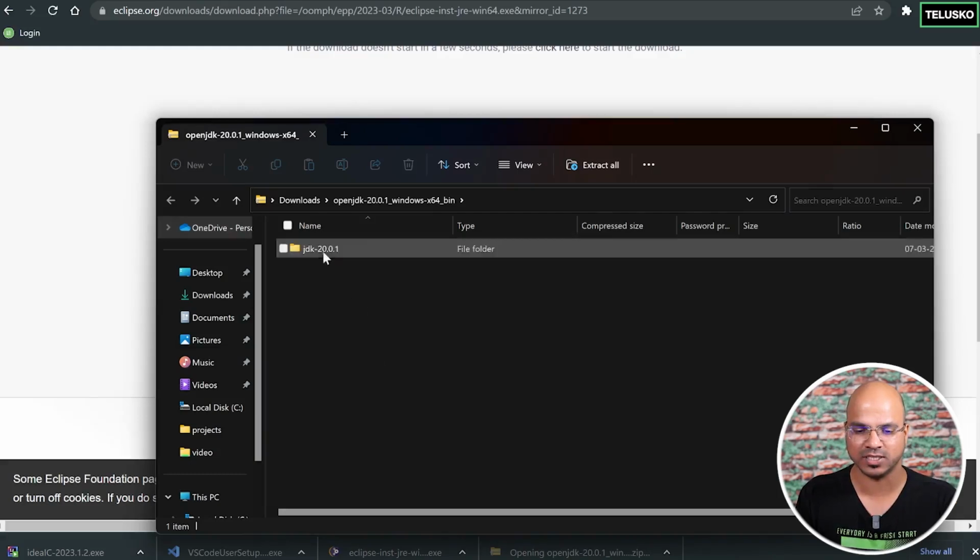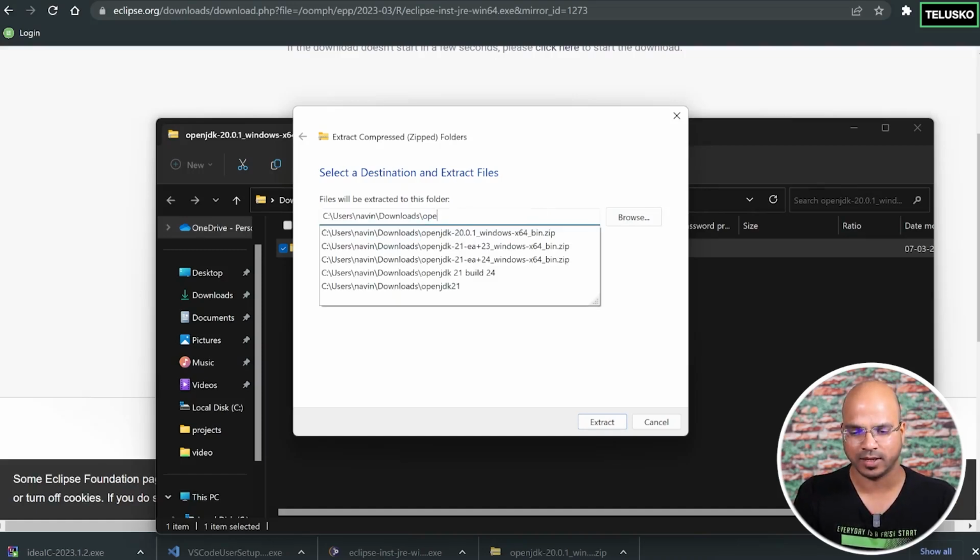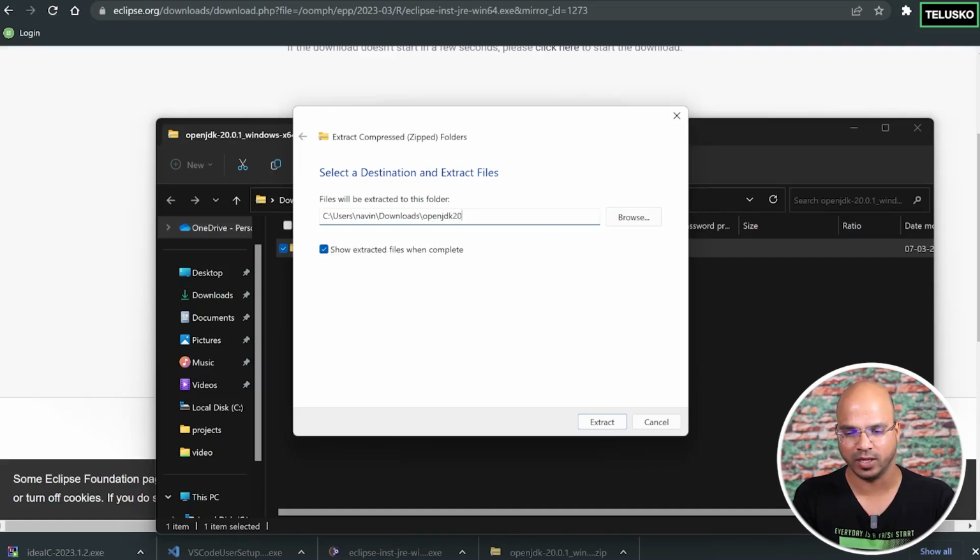If I open this, you can see this is zipped. What I will do is I will click that, and then of course different OS have a different way of unzipping it. In Windows, you select this, you click on extract all, and this is the full name. What I prefer to do is I try to shorten it up. For example, I can say this is OpenJDK 20.